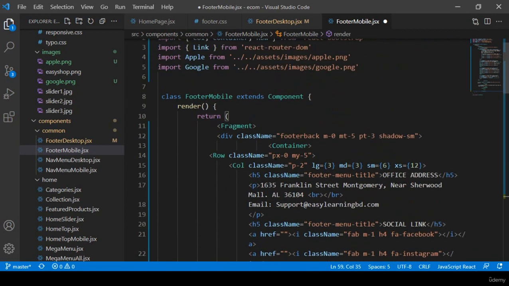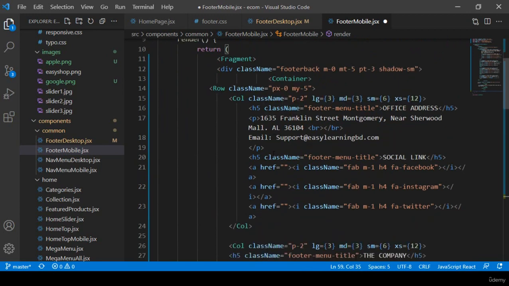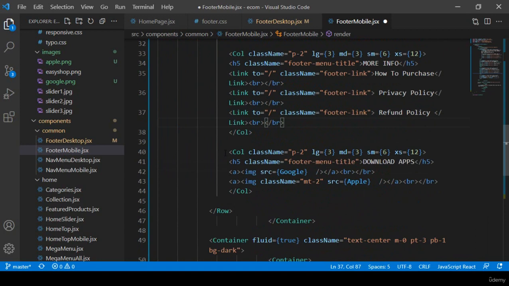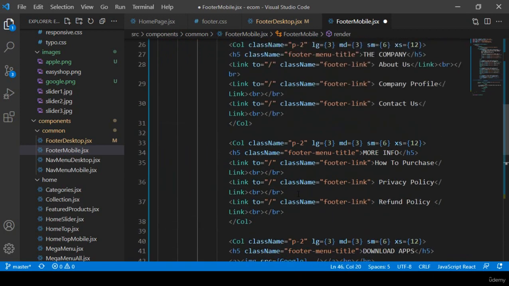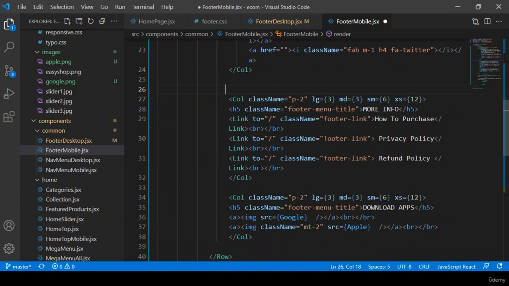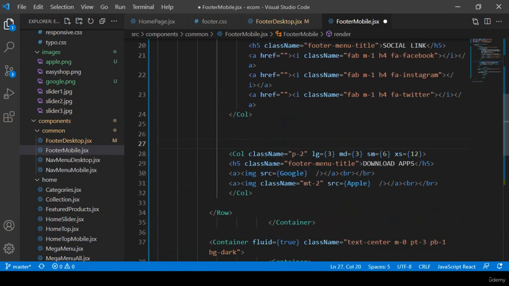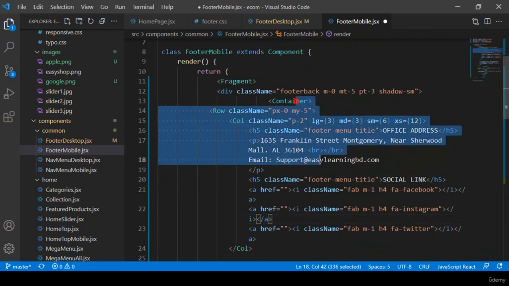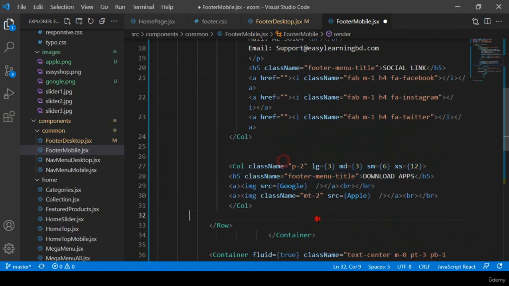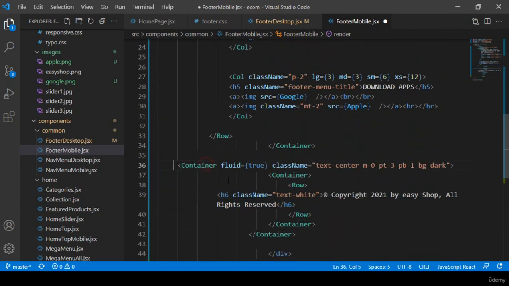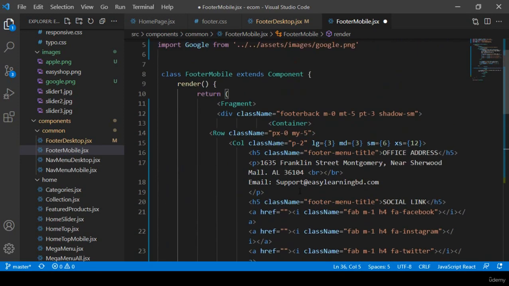Only, when it is in the mobile resolution, I don't want to display this more information or the download apps, whatever you actually choose. For the small screen I don't want to display these two. I remove this column and also this column. So right now there are two columns visible. One will be the social links, that means this part, and also it will display our download app, and then the copyright. That will be enough, I hope, for the mobile screen.